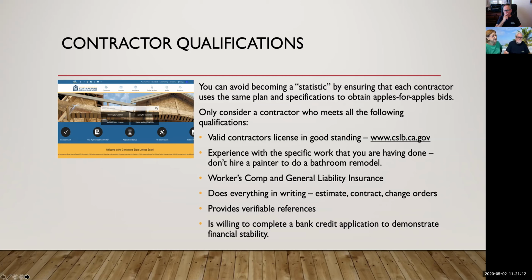Workers' compensation and general liability insurance, these are a must. Does everything in writing, including an estimate, a contract, change orders, and verifies some references for you to check their work, talk to their prior clients, and is willing to complete a bank credit application to demonstrate his financial stability.